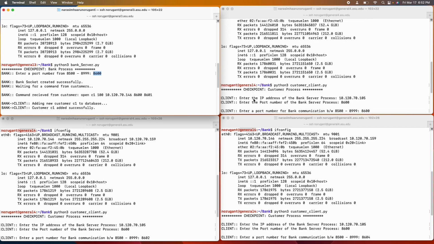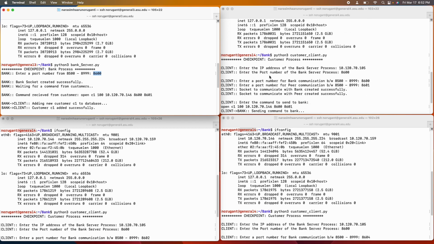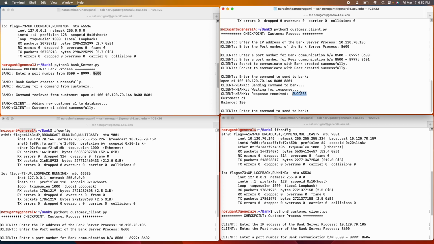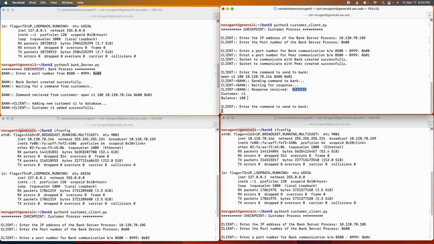As suggested by the professor, I have started the bank process, and it is running at port 8600. I have created customer process C1, and it is running at ports 8600 and 8601. Here I have opened a bank account with $100. The bank received the response: success. So customer C1 has a bank account with a balance of $100.